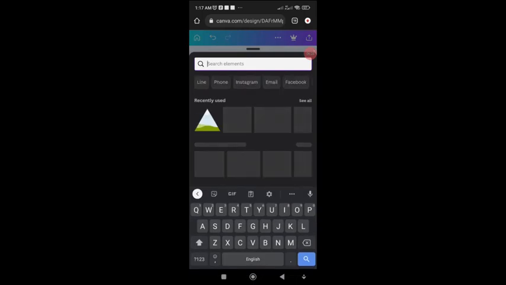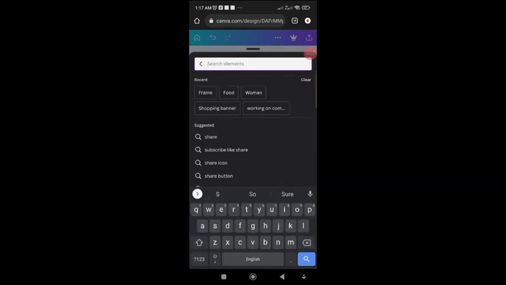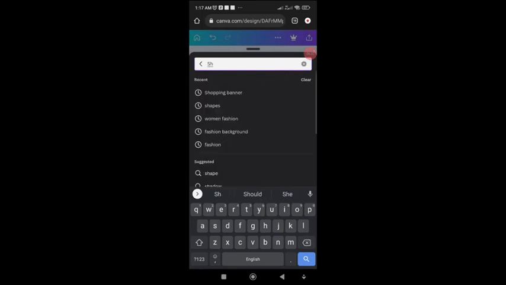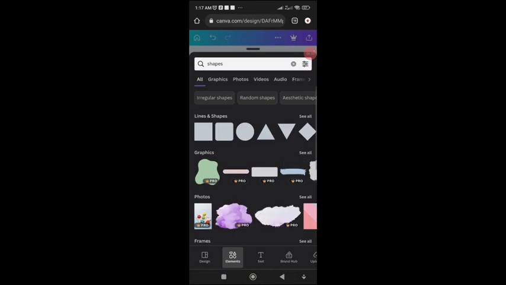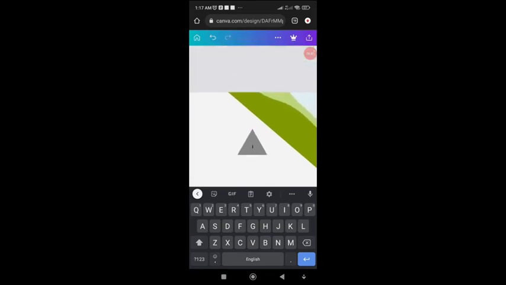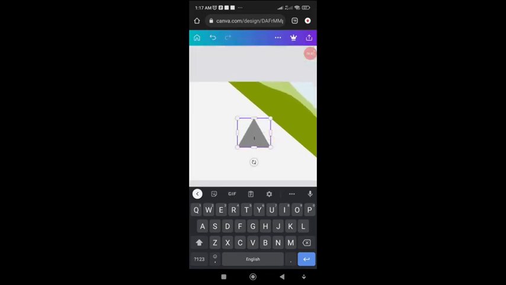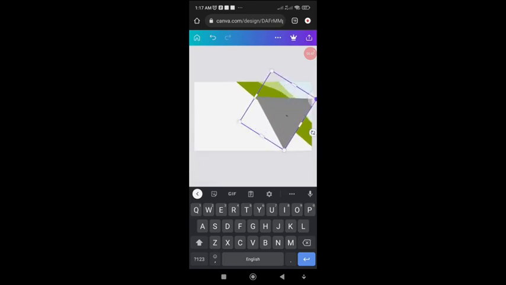So let's search for shape. So we take the same shape, and our shape is telling us to write something on it, but that's not what we want to do. Let's rotate it, and keep it at the same position we are keeping the frame.